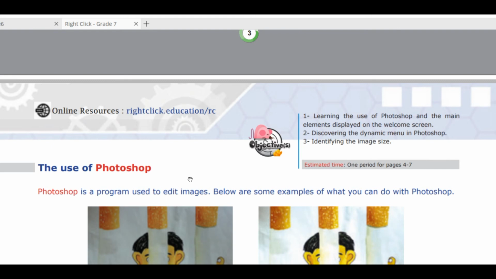It is a very important software that students should master, since it will help them to acquire STEAM skills, since the A is for art, and the number one software that manipulates pictures and drawings is Photoshop. So in this first year in Grade 7, students will master the basic techniques to manipulate pictures. And as a first step, we will show them the use of Photoshop, the welcome screen, and the dynamic menu of this program.